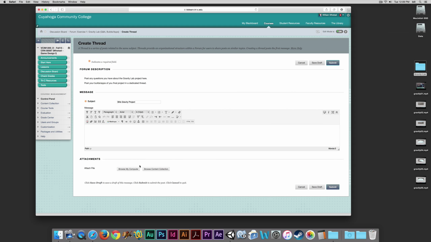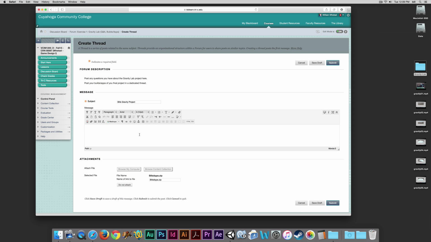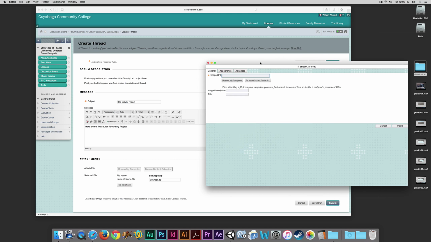I'll browse my computer, and I'll find my apps folder. Get my Bill's Apps zip, and I'll choose that. Here are the final builds for my project, for the Gravity project. And maybe I'll even include a little thumbnail here based on the screenshot that I took. So if I just include an image here, I'll embed this directly.